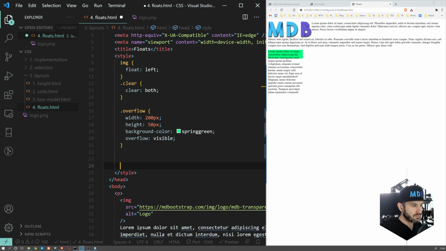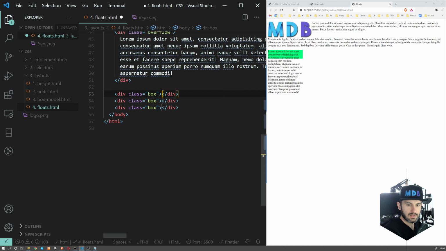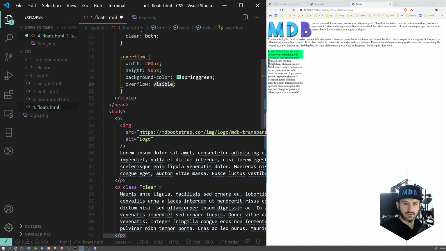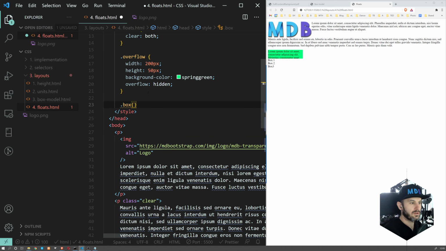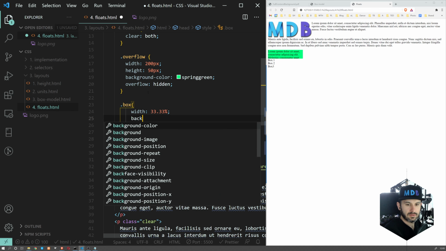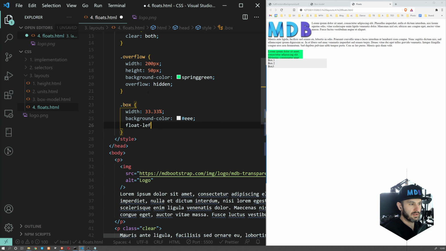Now, how can you use this overflow in different examples? So we can have these three boxes, box one, box two, box three. Let's change this overflow to hidden. Okay, so we have these boxes here. And now you can use this float, which we just used before, to set width to 33%, background color something like this, and then float left.